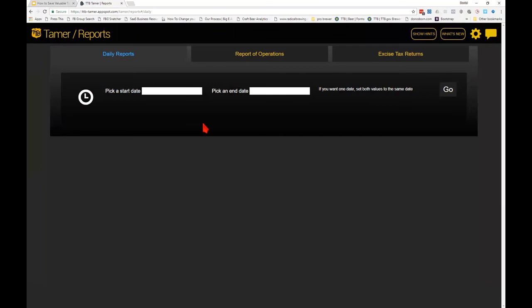So first thing I'll show you is our daily records. Daily records are required by the TTB to be kept on hand in the brewery. You never have to send them in per se, but let's say the TTB's looked at one of your reports, they have a few questions, or maybe they've decided to give you an audit.